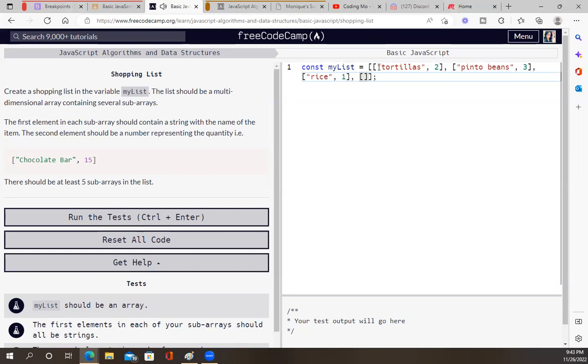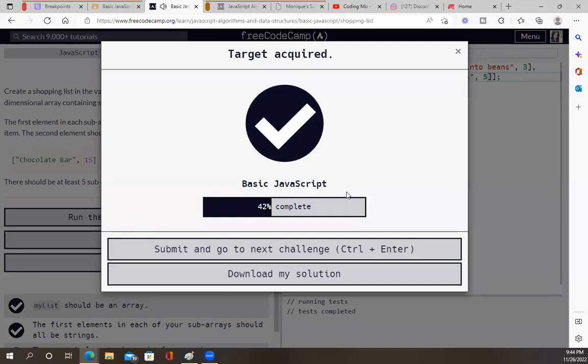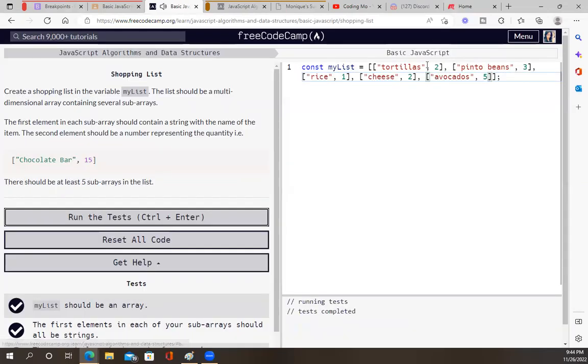1, 2, 3. This will be our 4th item. We need some cheese. Say about 2 bags of cheese. Then we need some avocados. Let's get about 5 of those. Okay. See if we did this right real quick. Still got it right. So all we do is just put a comma in between the arrays. Okay.